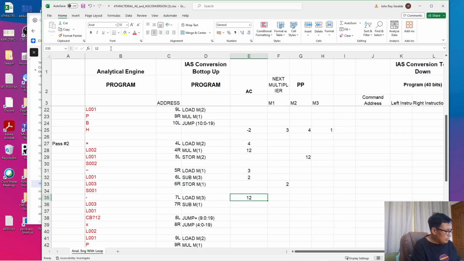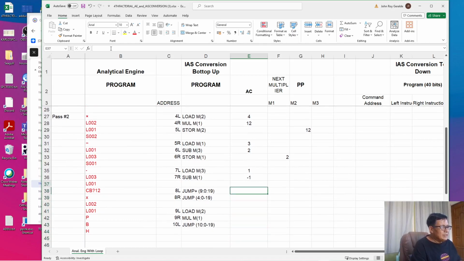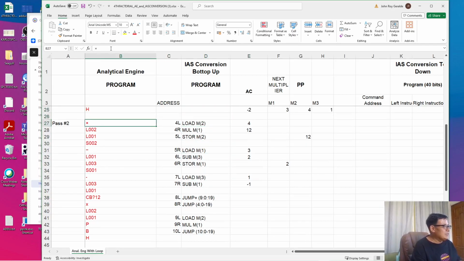Sorry, we are now trying to determine whether we are going to repeat or not. And then M1 is 2. Okay, so that equals minus M1. That's negative 1. So this is negative, so the jump plus will not be executed. It will proceed to the next, which is 8R, and 8R sends us back to the beginning of the loop, which means that this time we are also going to have a third pass.